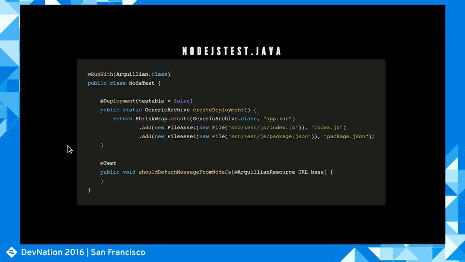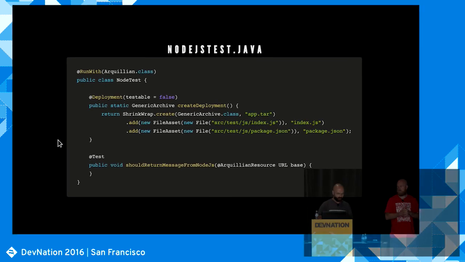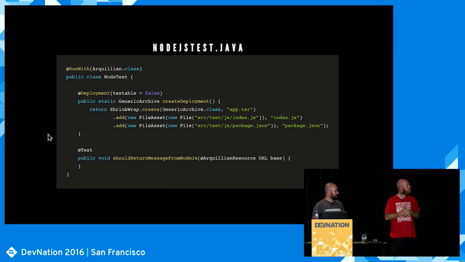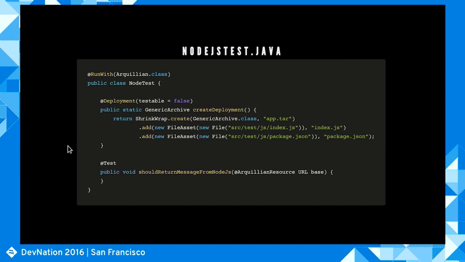All right, so that's our Node.js test. What we are doing here, we create a generic archive, which is essentially a tar, and we just have our main application, so index.js and the package.json, and then we will interact from the test, which we will show you in the demo. Here you see that we can actually inject the URL, so again, it's a portable test.